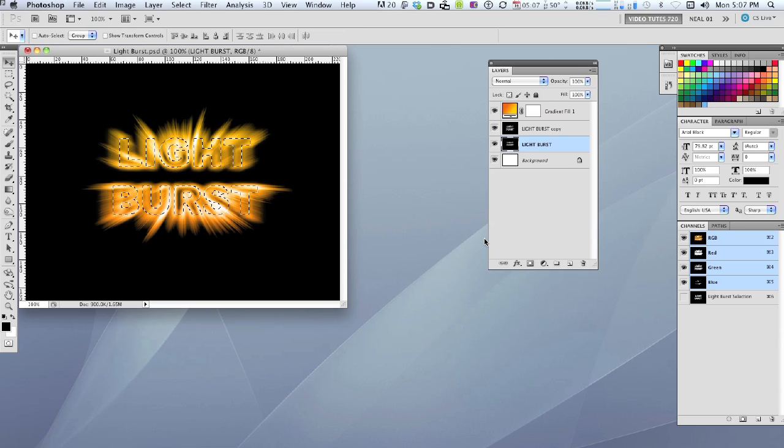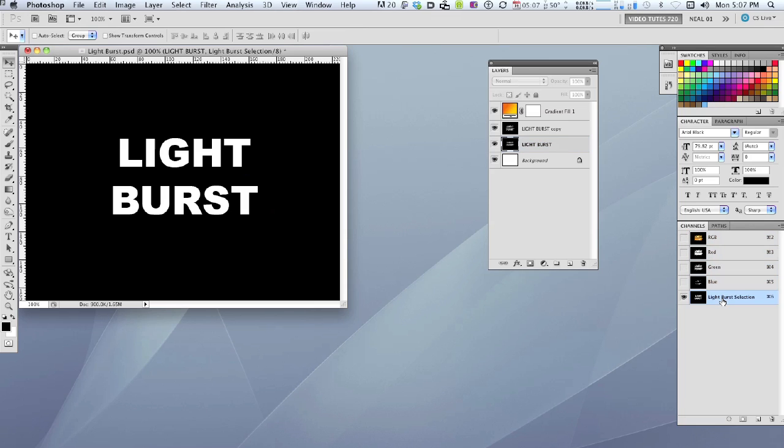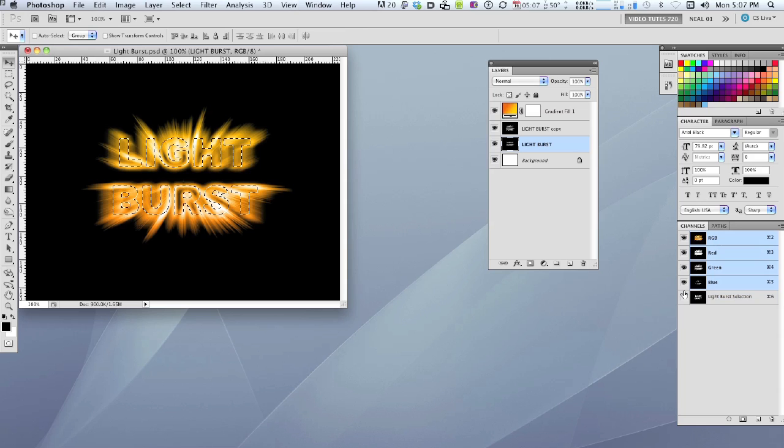There's another way that you can do this selection. I'm just going to deselect that and show you the other way of doing it. We go to the channels palette and we click on the light burst selection to this little gadget, and it loads the channel as a selection. I'm just going to go back and turn on RGB, and you'll see the same effect. Dancing ants, light burst.